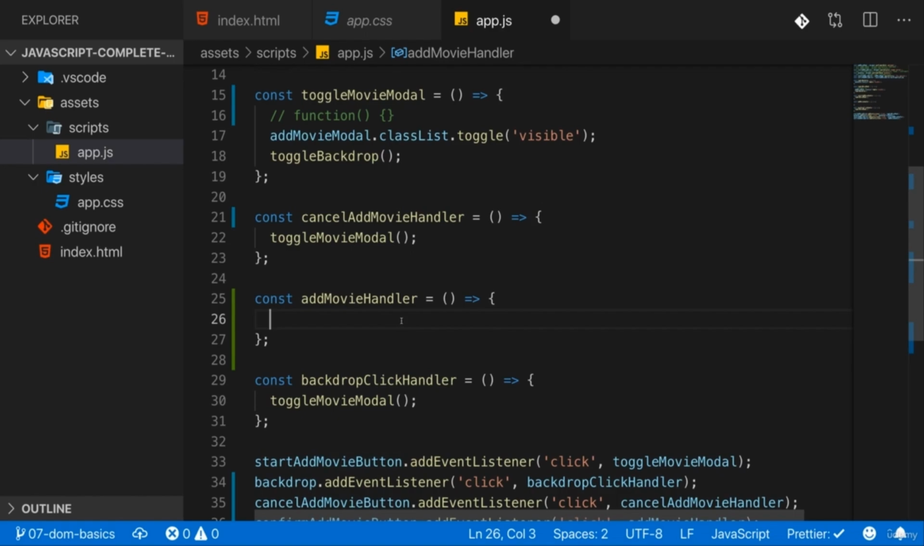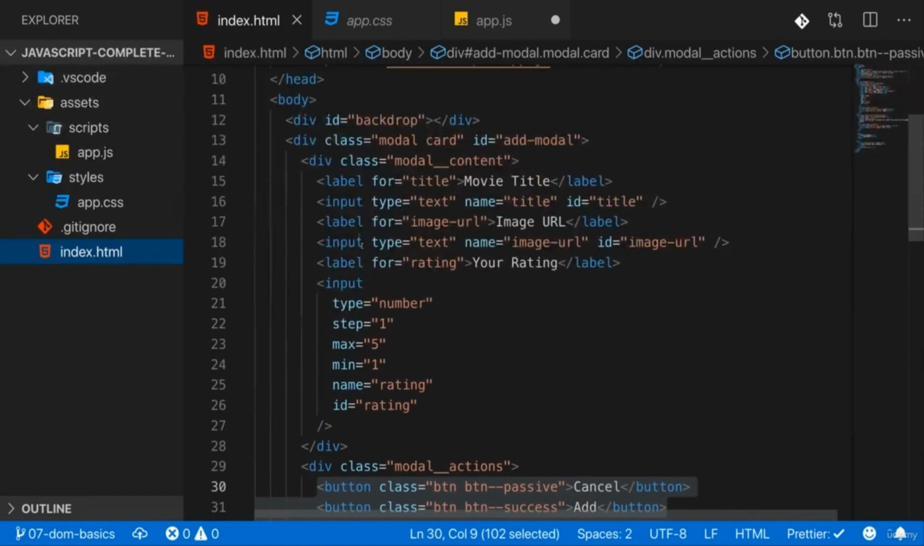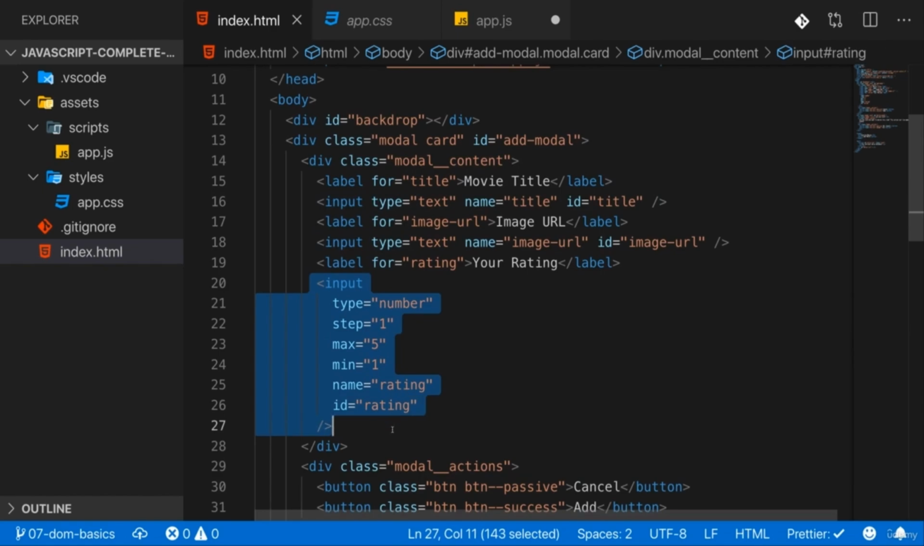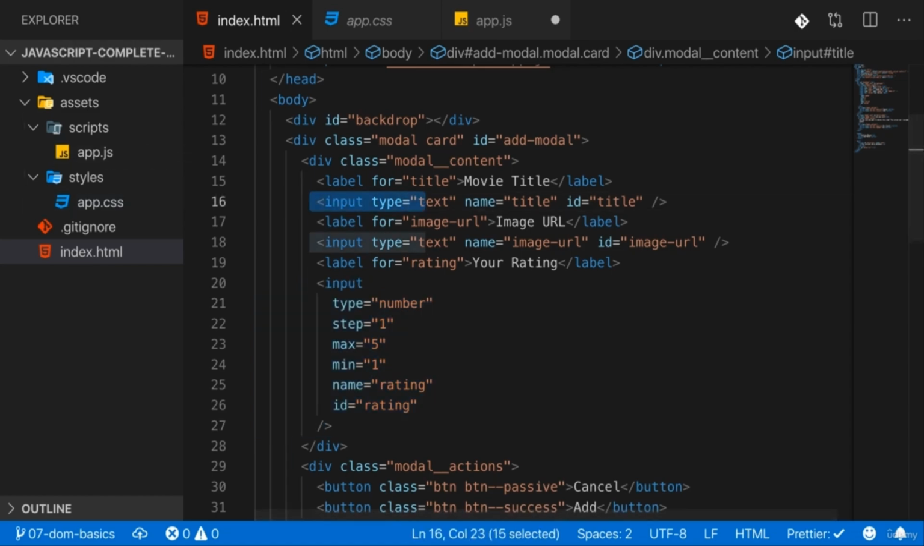Now my goal is to select all the values that were added by the user. So the inputs to these three inputs, validate them with a very basic validation where I just check whether they're empty. And for this input here, I want to check if the number that was entered is between 1 and 5. And then add a movie object in some array, which we also have to add in our script. So let's get access to these inputs here.